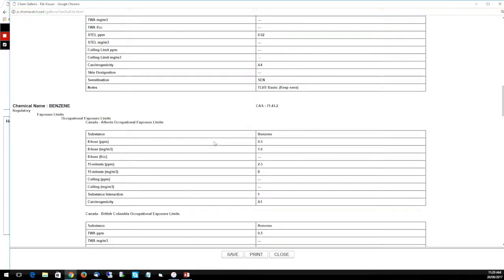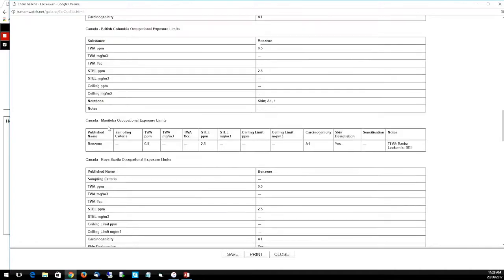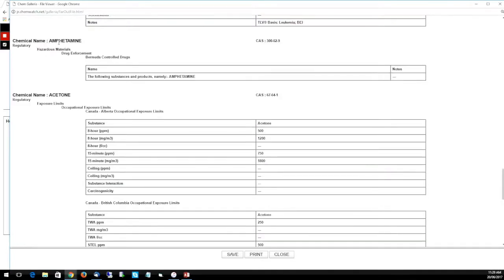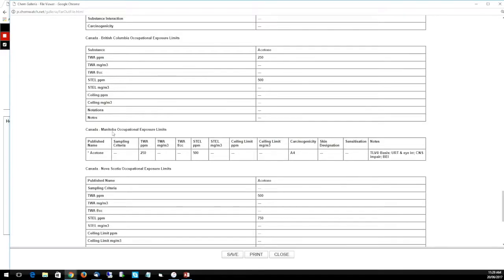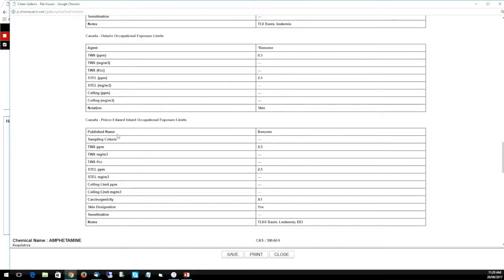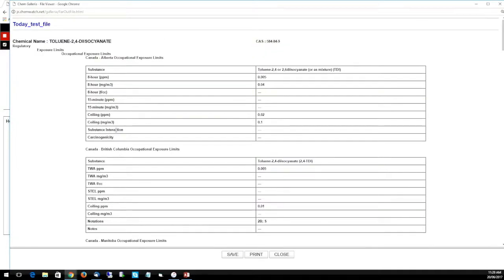Again, I did benzene as well. I can see the data for benzene. I also did this amphetamine, which I got information out of this list here. And then again, acetone. So you can see all the data, and I could have kept adding to that as I go. And I can continue to add to this in future. I can print this as is. I can save this as a PDF, and I can close this. So that's just to get a report as such.